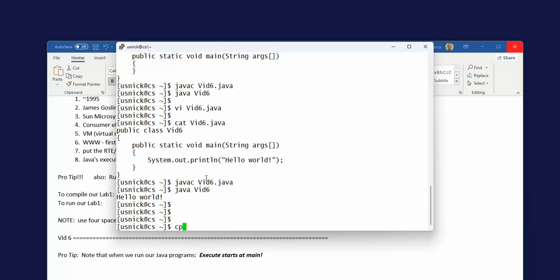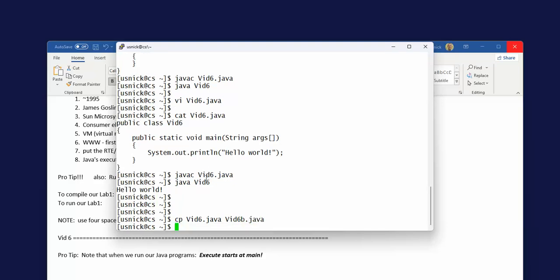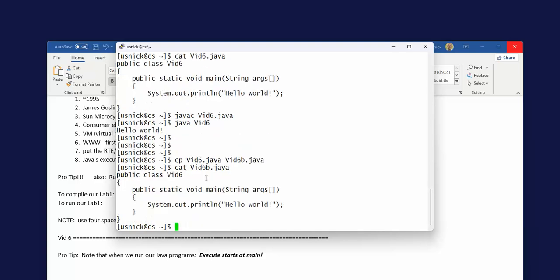I'm going to copy vid6.java to vid6b.java, and then we're going to start working on vid6b. So I'm going to cat vid6b.java. Now I'm going to compile vid6b.java.